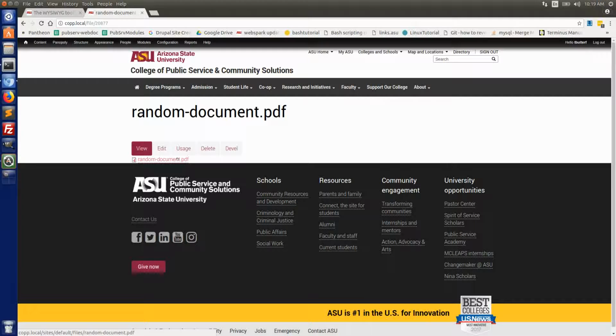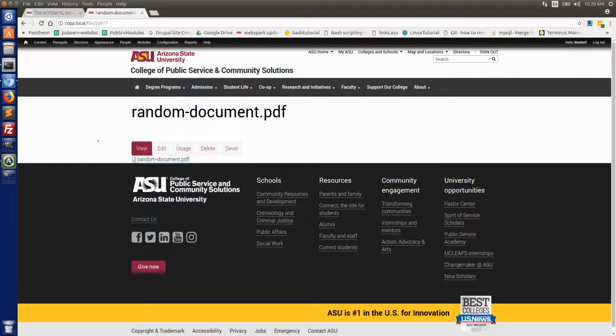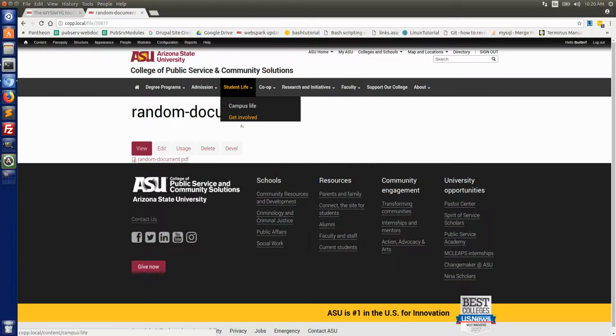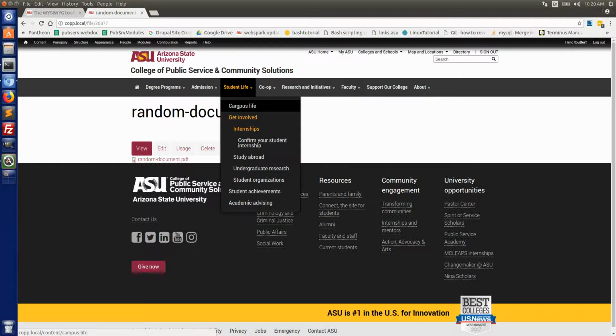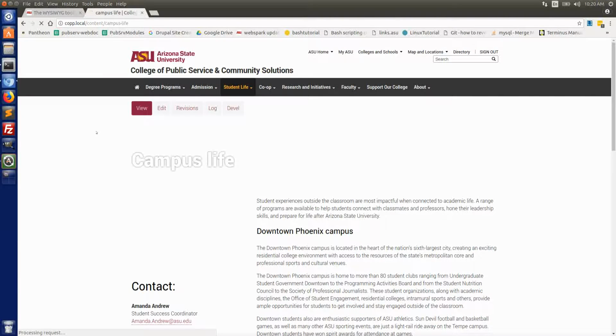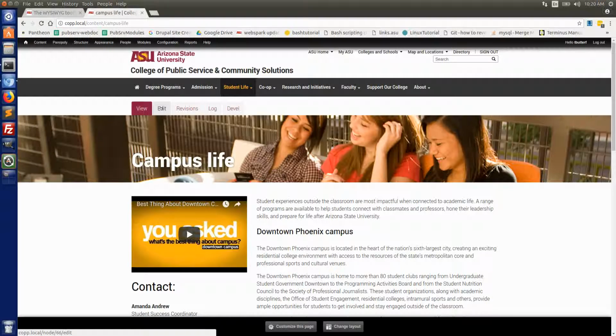So what I'm going to do now is I'm going to right click on that and click Copy Link Address. Then I'm going to go to the page that I want to place this link on, and I'm just going to pick a random page here. Let's do Campus Life. And I'm going to go into the edit mode of this page.